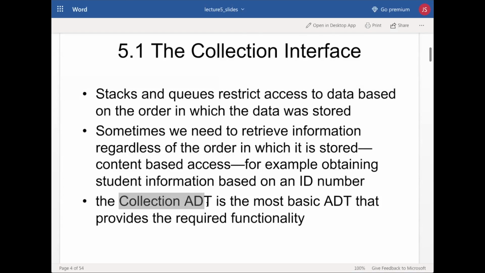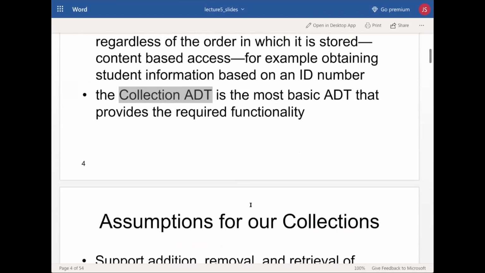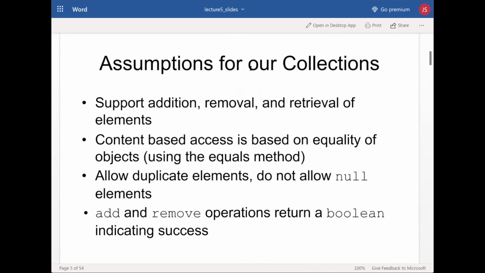Let's just go through the collection ADT, and again, do not confuse it with the Java collection API in your JDK. There's a reason why it says our collection. This is the author's implementation or interpretation of the generic collection ADT. There will be 4 major transformers. These are the support for addition, removal, and retrieval of elements. This retrieval of elements is typically a get.